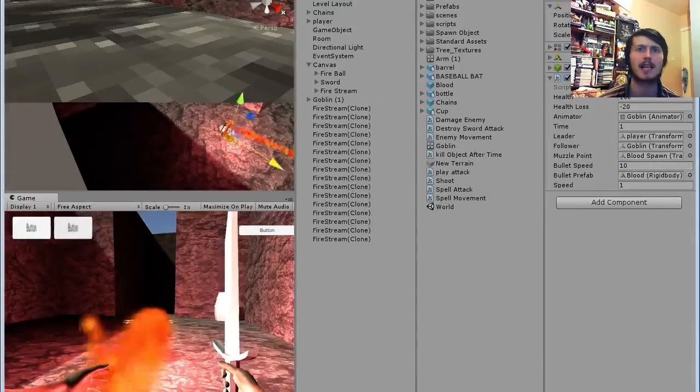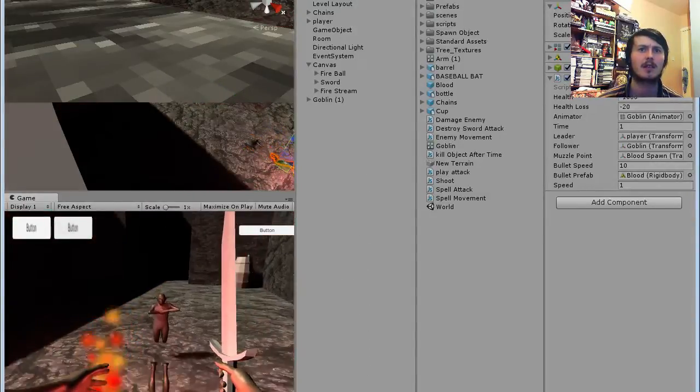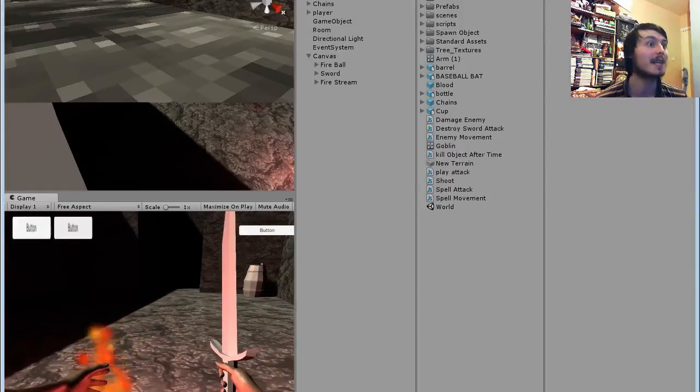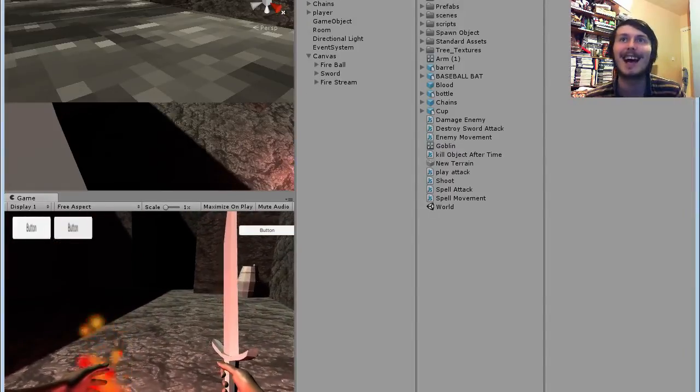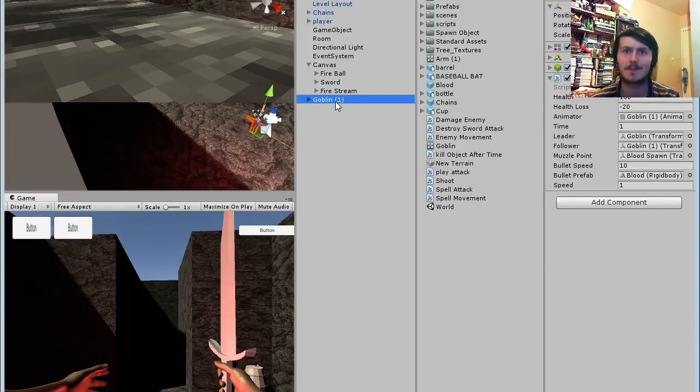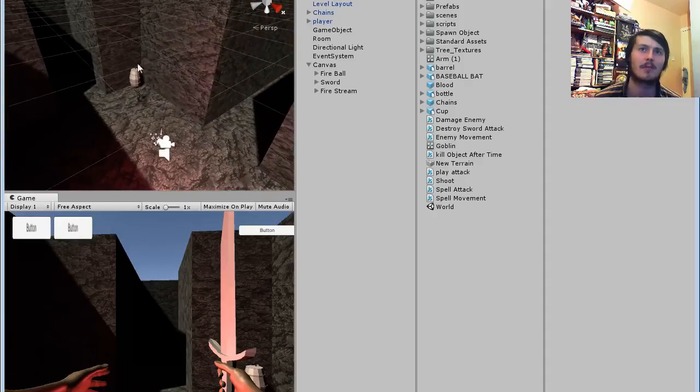But still, sadly, he's a goblin. I can still kill him. Whoa! He came back from the dead. He was like, "No, bitch." The Undertaker. That was a little bit creepy. I don't like that. But still, it's just a proof of concept that it is doable.